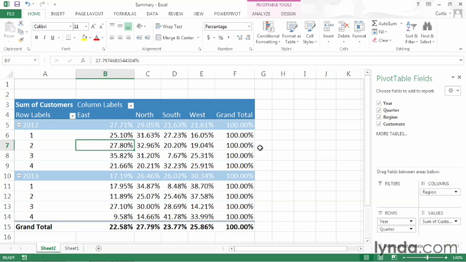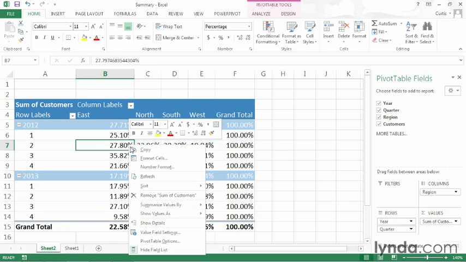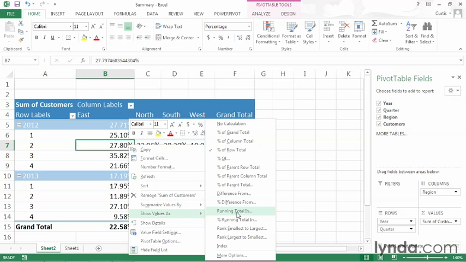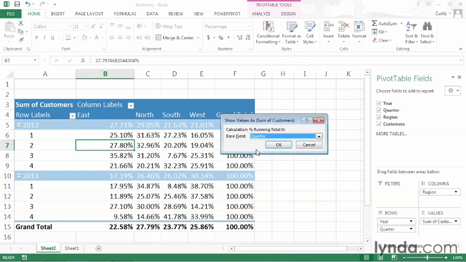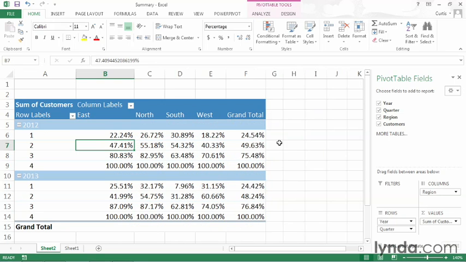You can also display running totals as opposed to individual totals. So for example, if I right-click a data cell, point to Show Values As, and then click Percentage Running Total In, I want my base field to be quarter. It could also be year or region, but in this case, I'll make it quarter. Click OK. And you can see that my running totals for 2012, quarter number 1 accounts for 22.24% for the East region. 1 and 2 together account for 47.41%. Quarters 1 through 3, 80.83%, and so on.